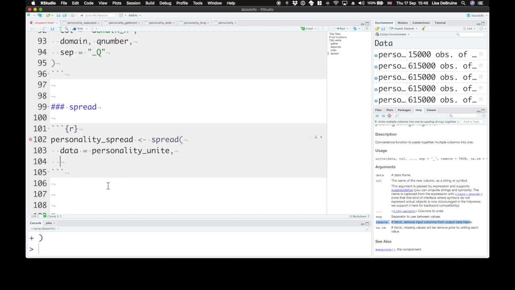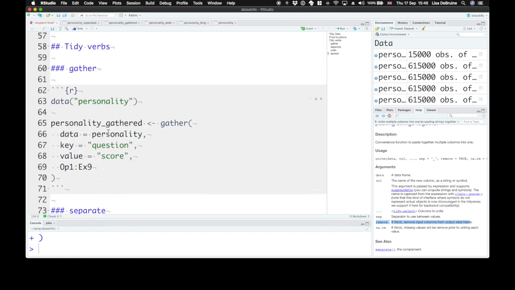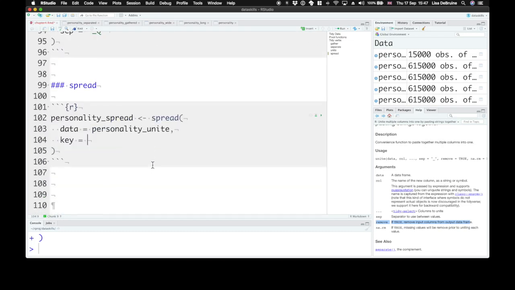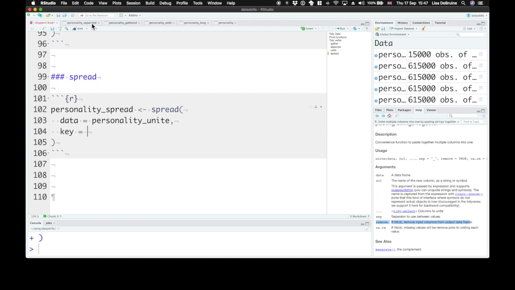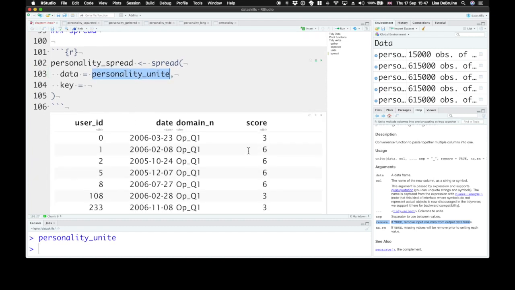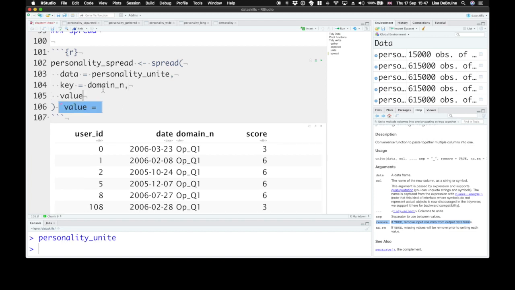Now, personality_spread, we need to tell it the key. So remember when we gathered these data, when we went from wide to long, we created a new key column called question and a value column called score. Now we've gotten rid of question. Our new key column, that is the column that we want to turn into the new headers, is domain_n. And we need to tell spread where do we get the values of these new columns from, and the values will come from the score column.